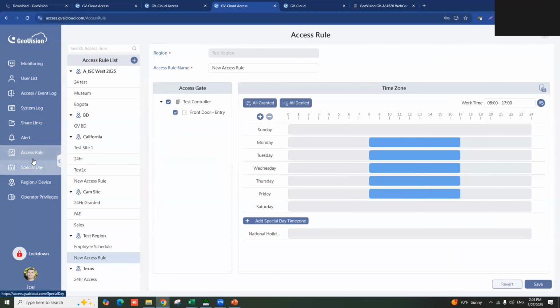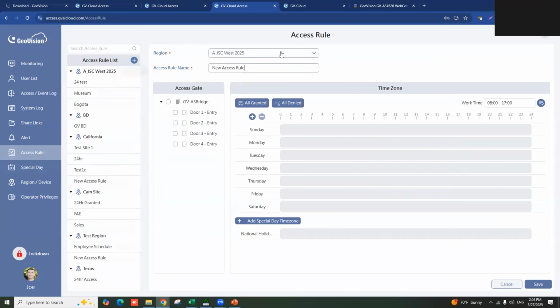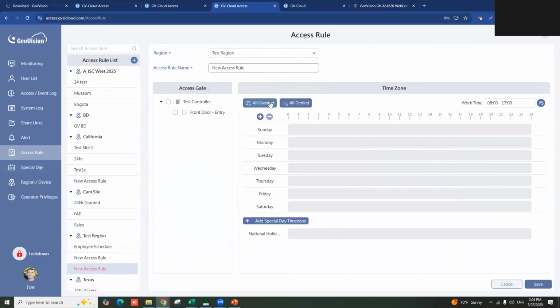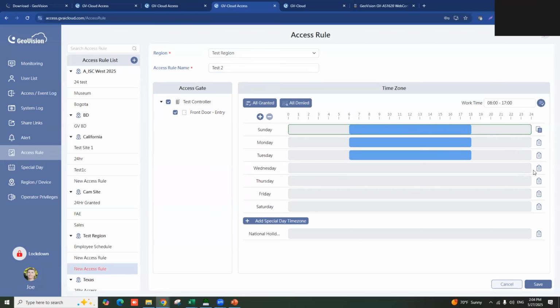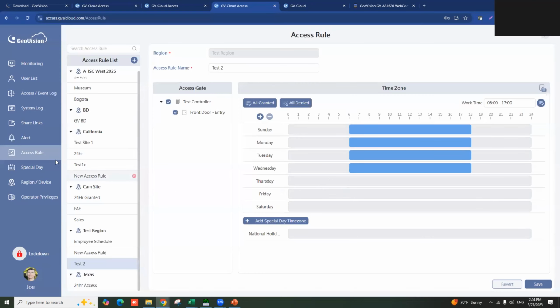Over on the left, access rule, this would be our next tab. So this is where you can just manually go in and create new access rules. And as you can see, all of your regions are going to be listed on the left. If you want to create a new one, just click the plus sign, make sure that you have selected the correct region that you want to create it under. And then we'll call this test 2. And of course, you choose what door, and then we do the same process that we went through earlier. So you can manually create your access rules here as needed, and just of course make sure we hit save, and then that would be active moving forward.